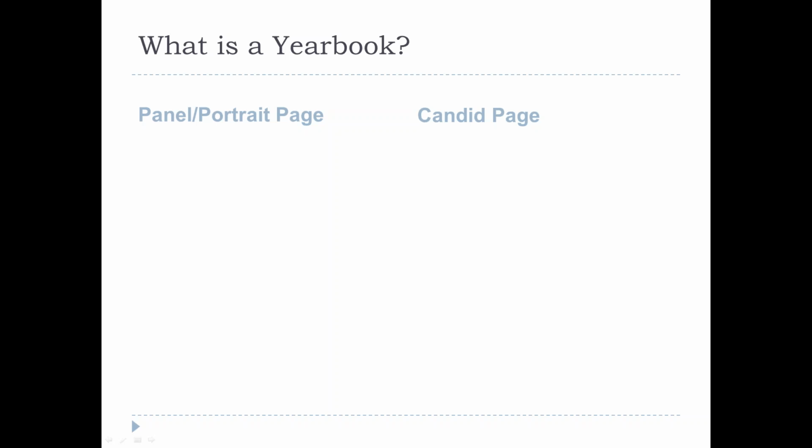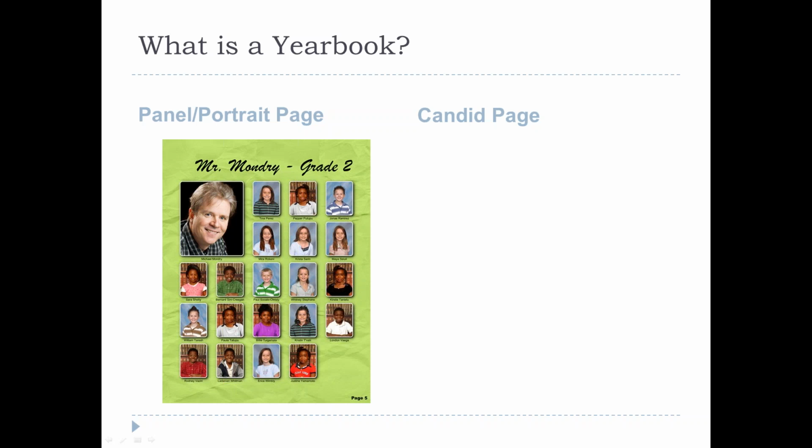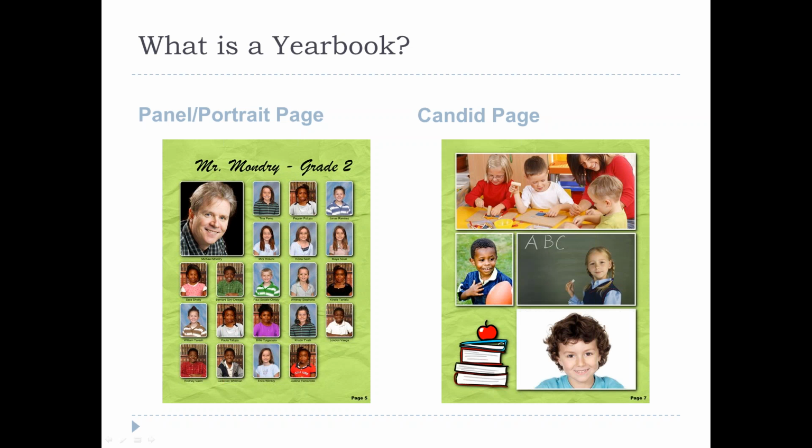A panel or portrait page is a standard presentation style for portraits. It consists of a grid displaying portraits with names next to or under the photos. Yearbook Fusion allows you to automate the production of the panel pages by importing the images with a database. You can customize the panels and make changes to the data.